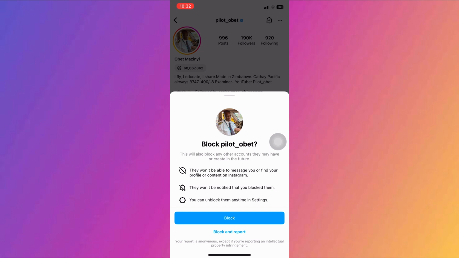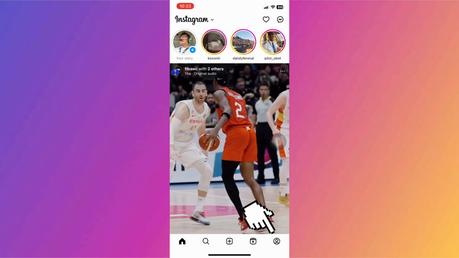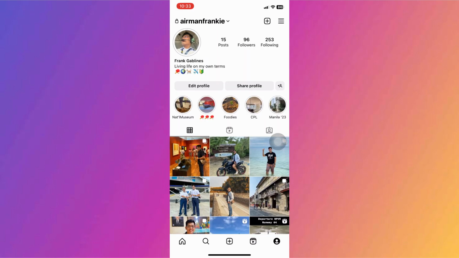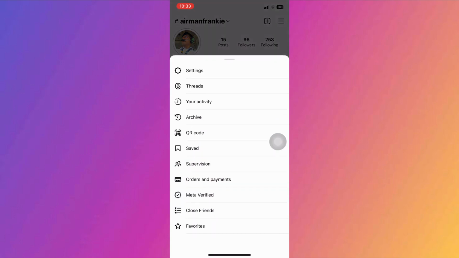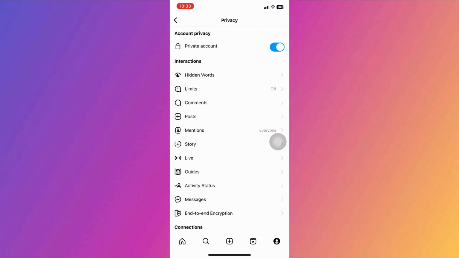Now if you don't want to block a specific person, but you want to generally hide that list from, say, everybody or a group of people, you can tap on your profile icon at the bottom right here, and then the top right, the three lines, then tap on settings and privacy, the third option down. Now at the very top you can see private account. If this is toggled off, you can toggle it on, and that will hide your friends list.